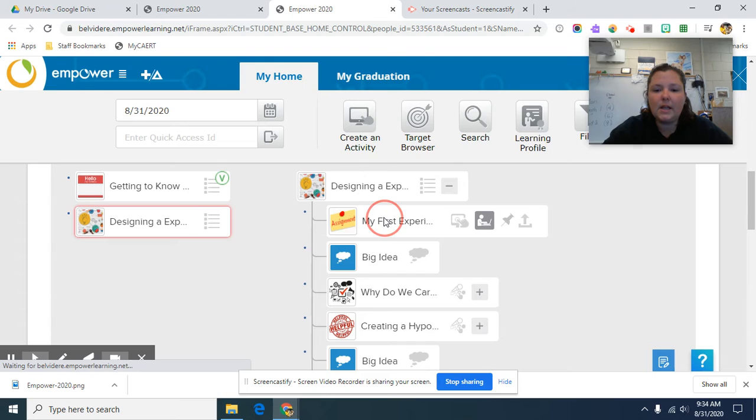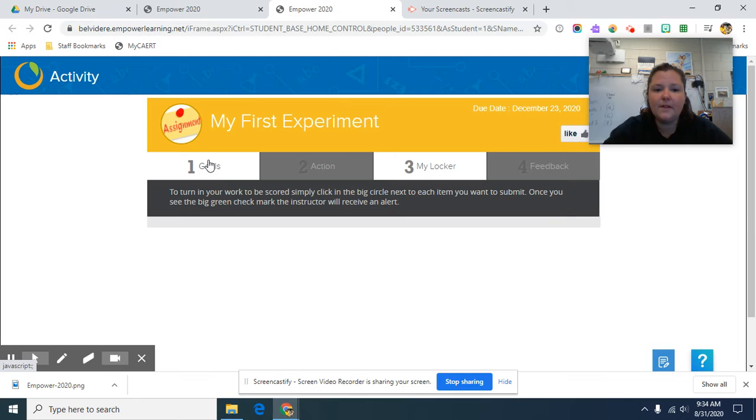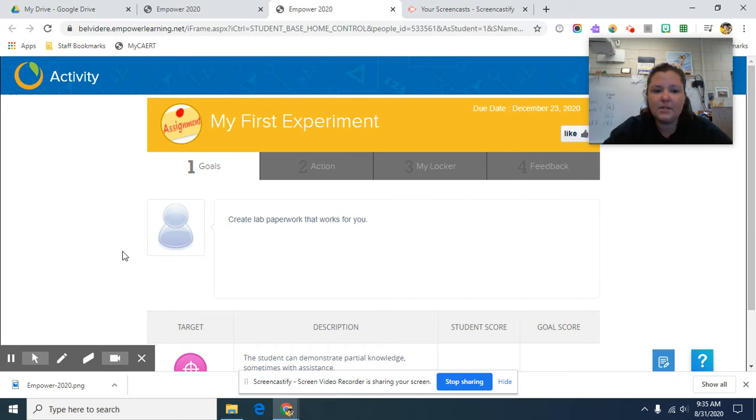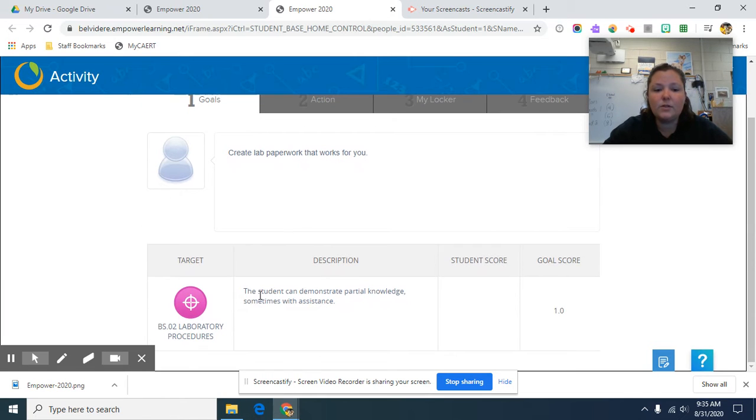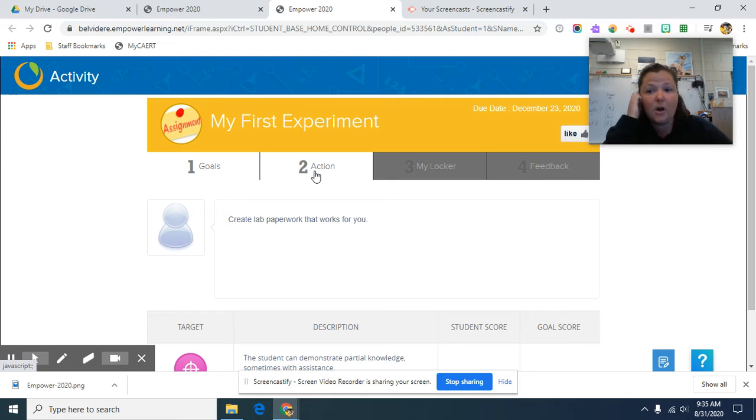So let's go ahead, like my first experiment, you click on it and it's going to open you up to kind of this step by step. This tells you the goal: create a lab paperwork that works for you. That's what you're going to be doing, okay? If you scroll to the bottom, it tells you what target you're focusing on. Students can demonstrate partial knowledge, sometimes with assistance, on laboratory procedures. Because this is a first assignment, it's saying your goal score is 1, because a 3 would be kind of crazy, being that you've never had anything taught about it, okay?